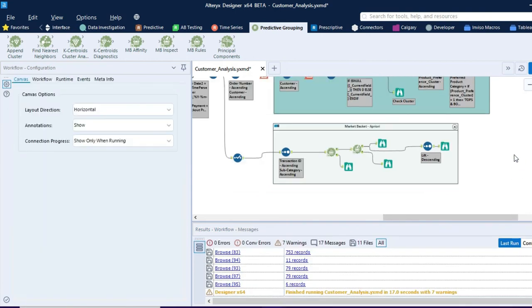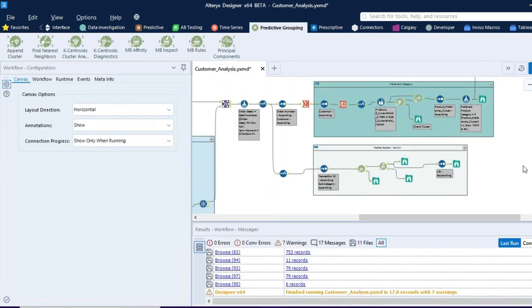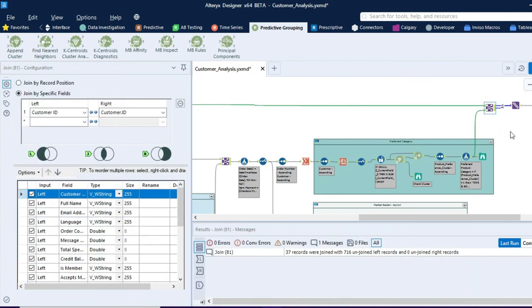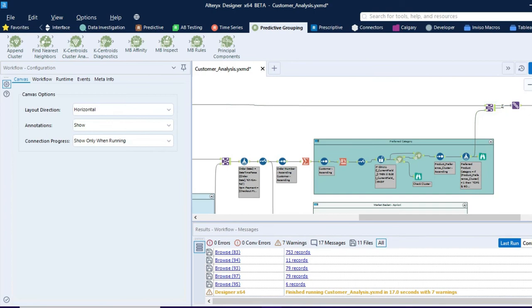Once we're done with our categorization and analysis, we can now join our data and save our output to a file or to a table.